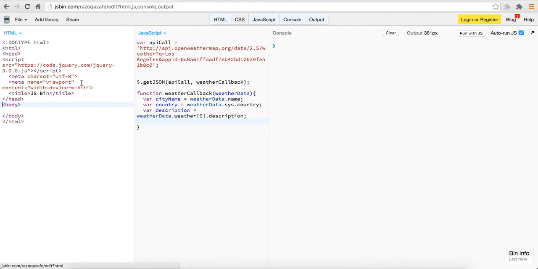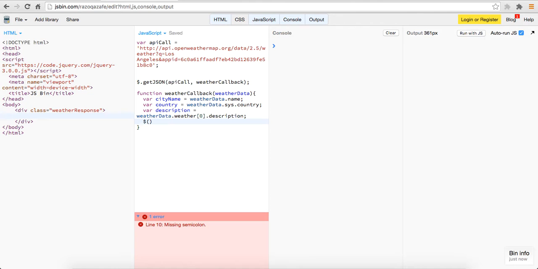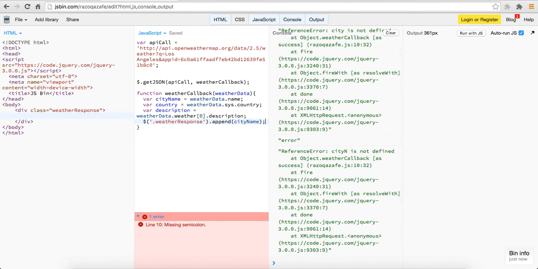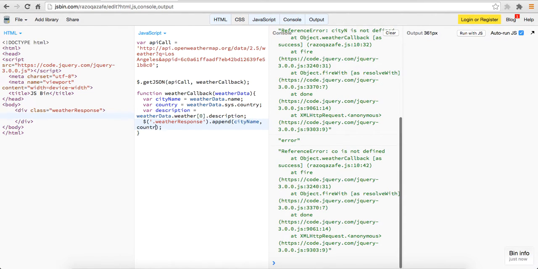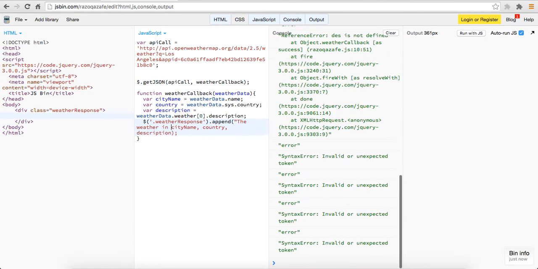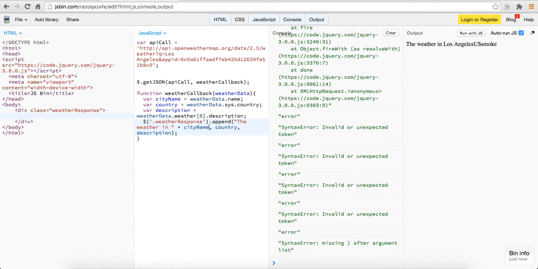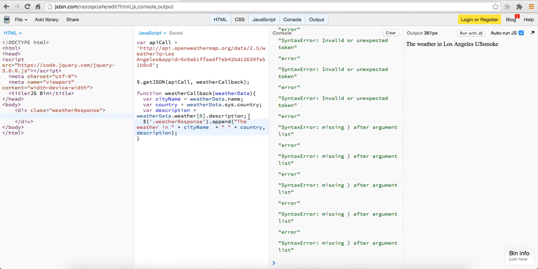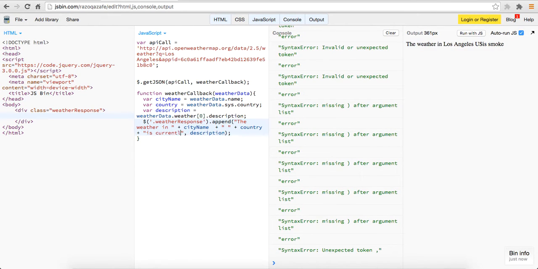But let's go into our HTML and just make a div called weather response, and this is where we put our response. So we'll do dot weather response dot append city name. Okay, so we're getting our city name, and let's get our country and our description. So we'll just do the weather in plus city name, plus country, plus is currently, plus description. The weather in Los Angeles, US is currently smoke.